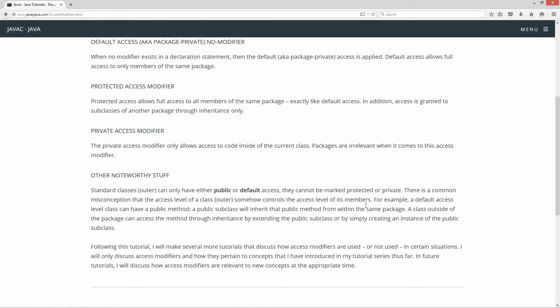There is a common misconception that the access level of a class somehow controls the access level of its members. It's not true. For example, a default access level class can have a public method. A public subclass will inherit that public method from within the same package. A class outside of the package can access the method through inheritance by extending the public subclass or by simply creating an instance of the public subclass.